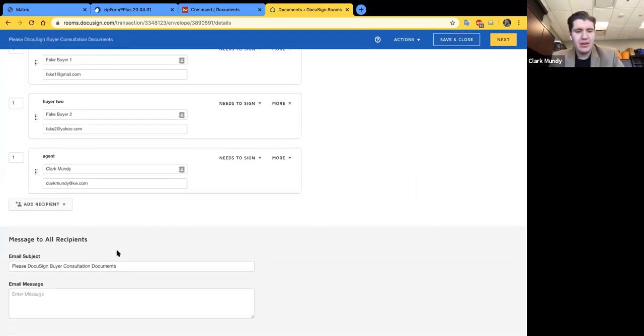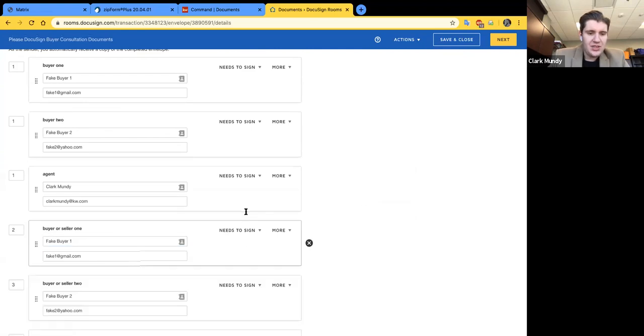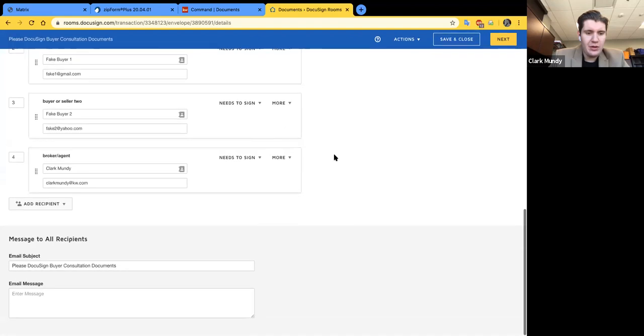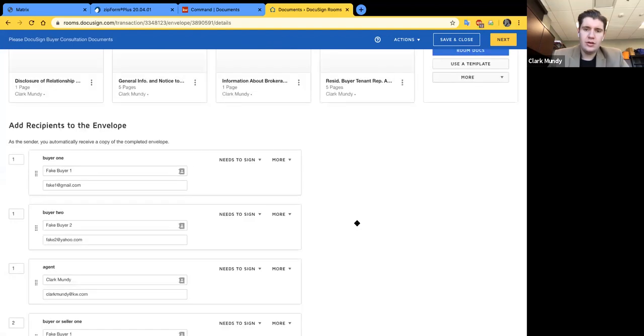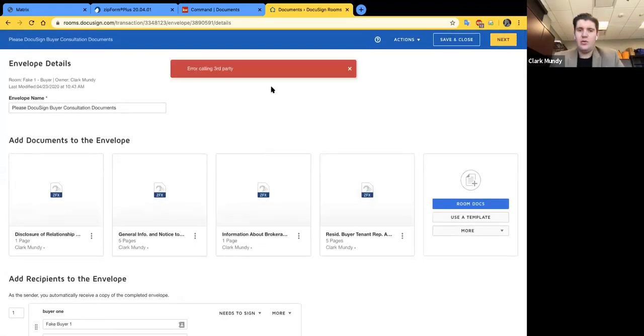And this might just be my computer. It doesn't mean that there's an issue with the platform. There we go. See, just took a sec there to get all of them in there. So we're good to go. We got all of our people in here. All right. We'll have them let us know if they have any questions. We'll hit next.